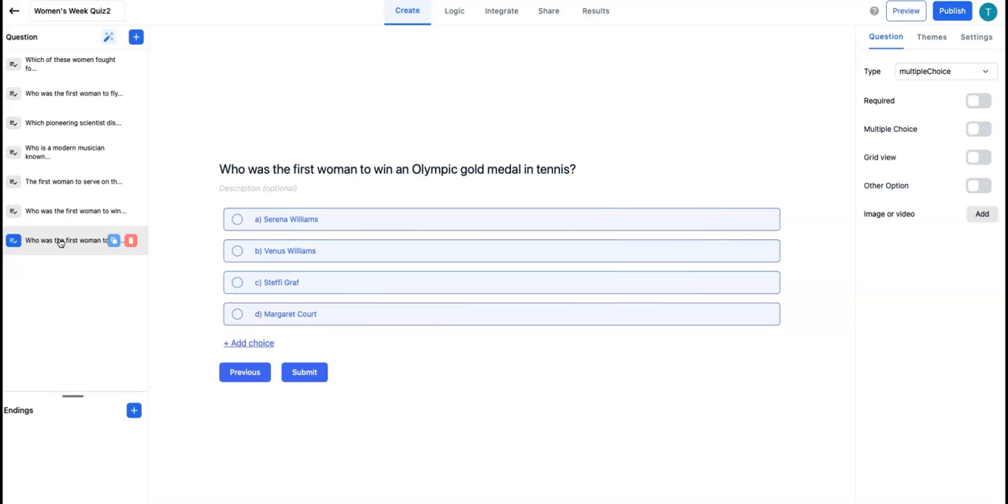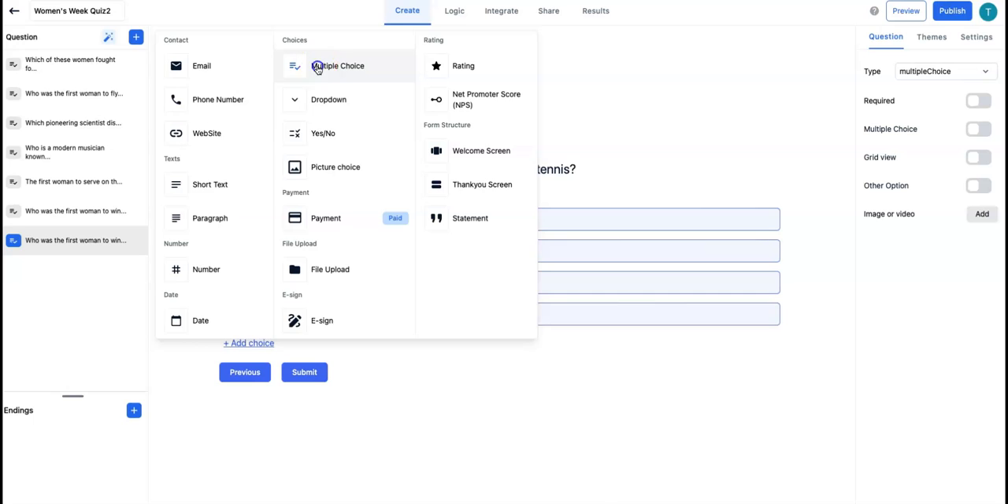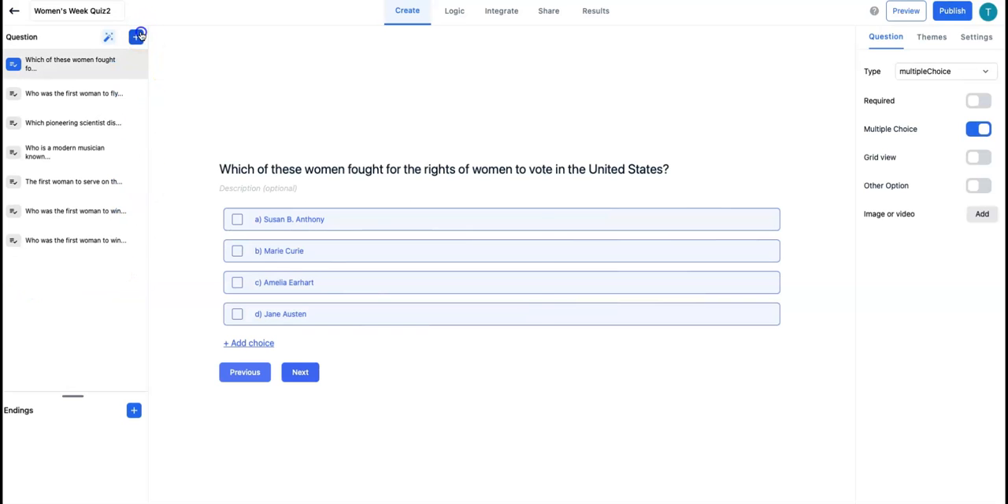One thing I will point out is when you do summon AI to get you some more questions, make sure that you go up to add a question, the question type, and then click on this AI icon so that it will generate that question in the correct format for you, right? And again, we did multiple choice here. You can do, of course, anything.